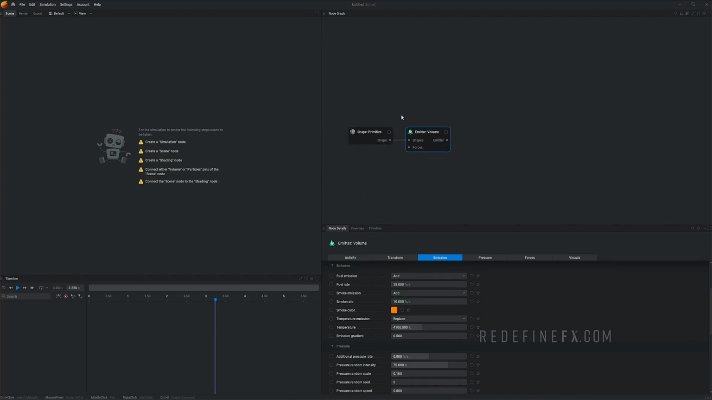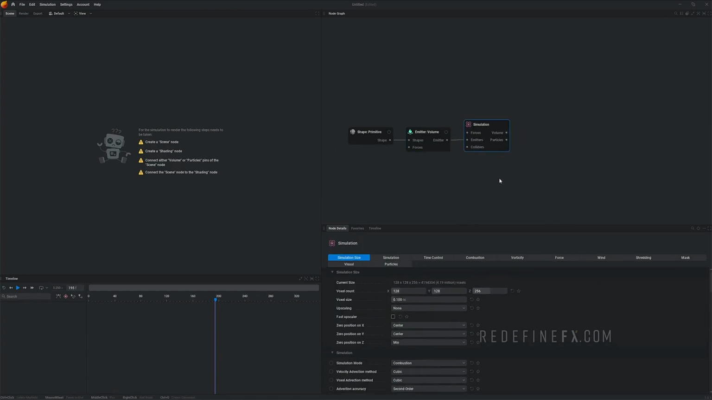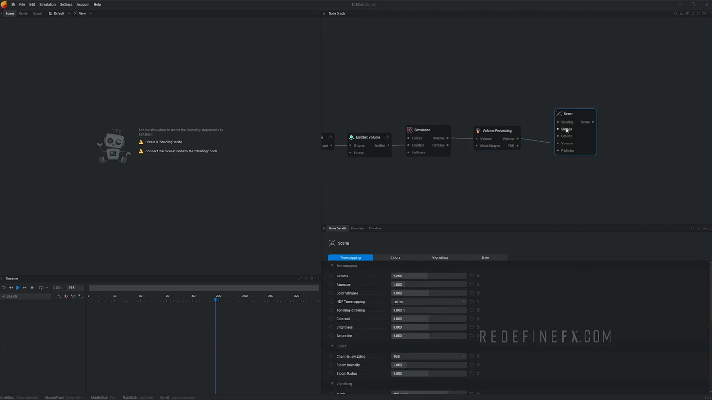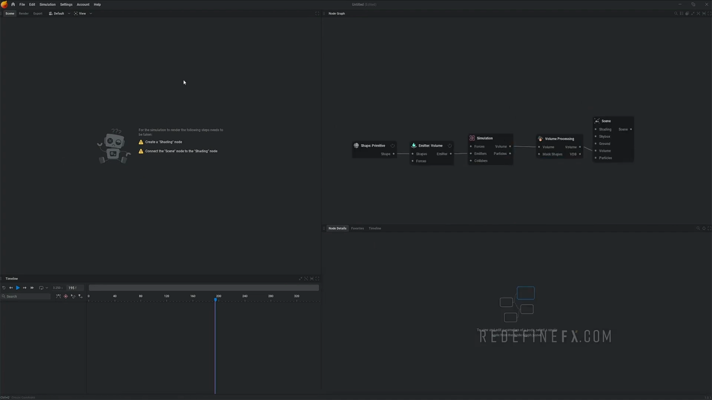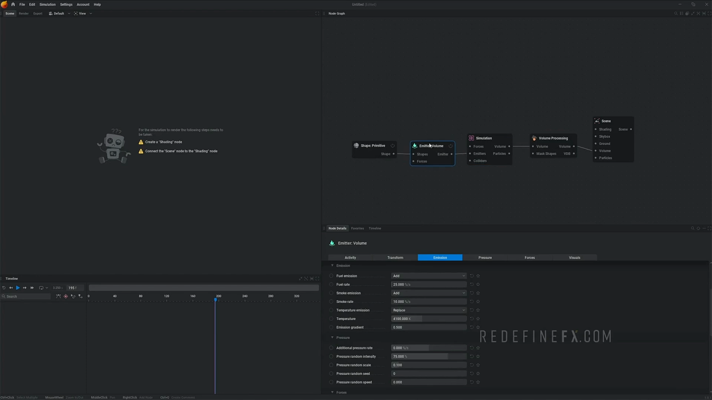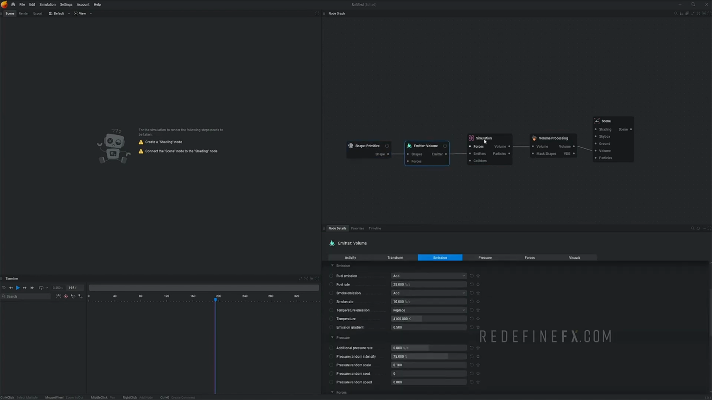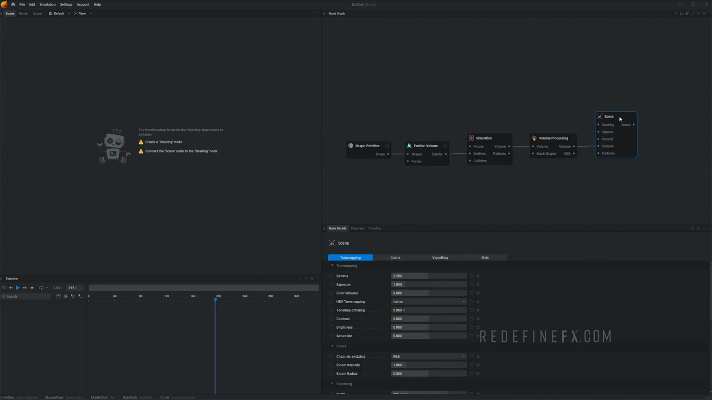But right now there is no simulation. So again, I need to drag from the emitter, and the only option here is to create a simulation node. Still nothing's showing up, so I'm gonna keep dragging. So from the volume, I need to create a volume processing node. And from that, I can create a scene node. Still, there's nothing showing up in my viewport, and that's because I need to create a shading node that will actually display all of these nodes, because the simulation flows from left to right. So it goes all the way here and I need to display it somehow.